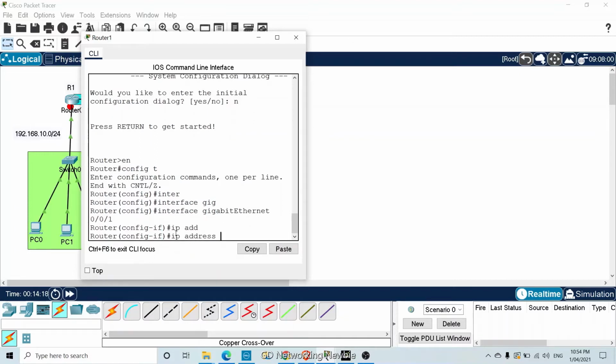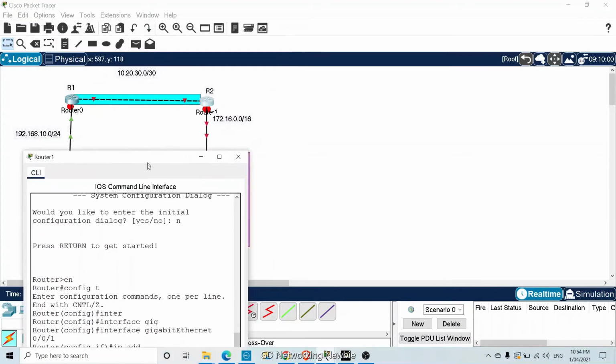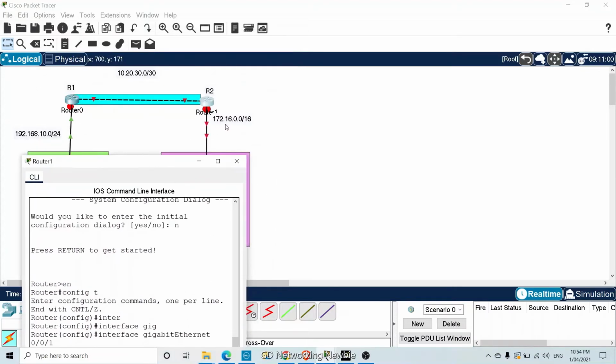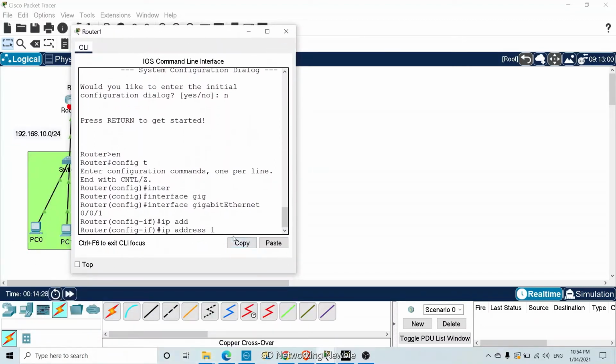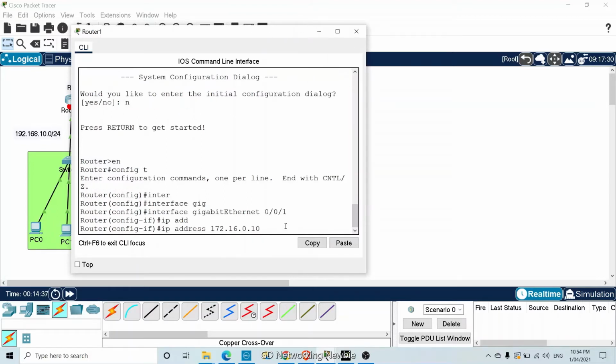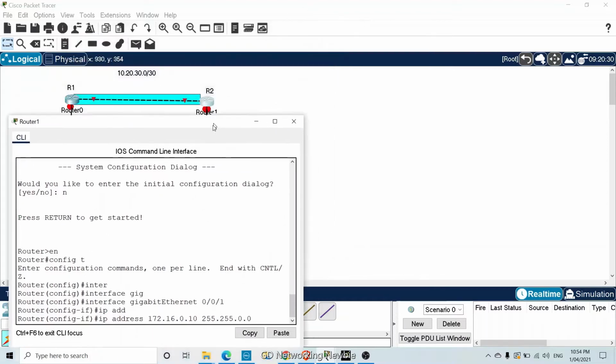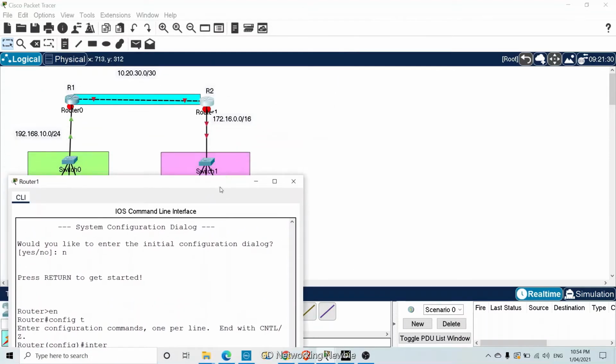When you are in the interface mode and we need to assign an IP address, I'm going to use the ip address command, and then we have to give an IP address in this subnet, so that is 172.16.0, and in the host portion, let's say we use .10, and then we still need to give a subnet mask. So that will be 255.255.0.0. So we have used /16 as the subnet mask.